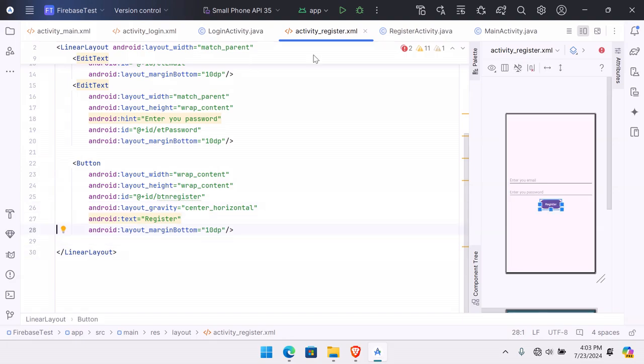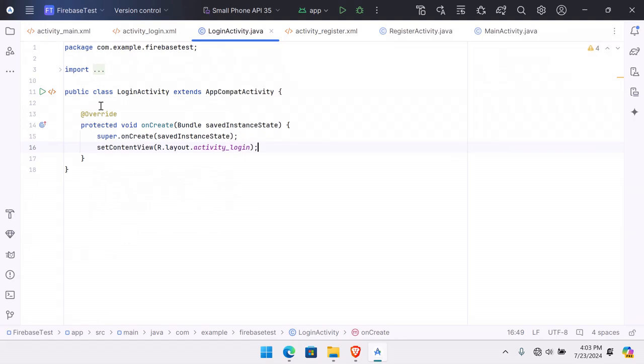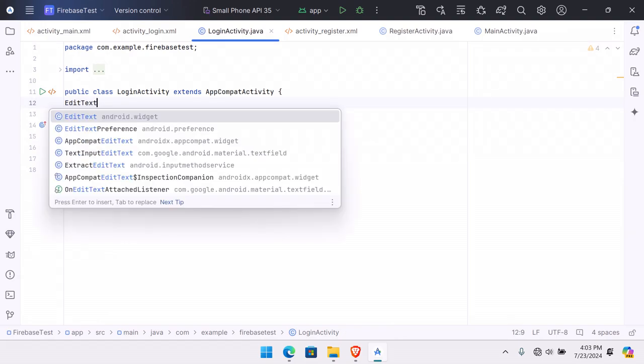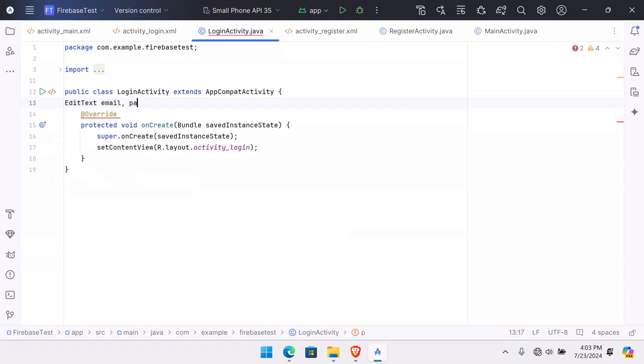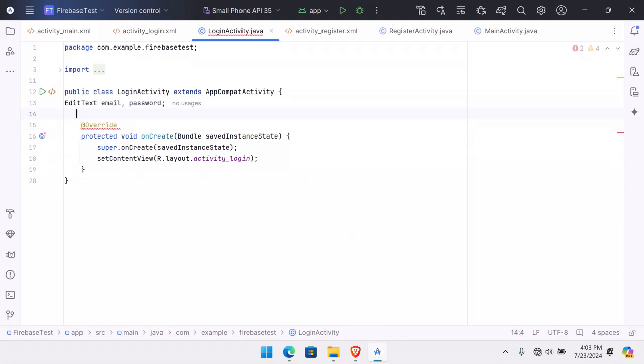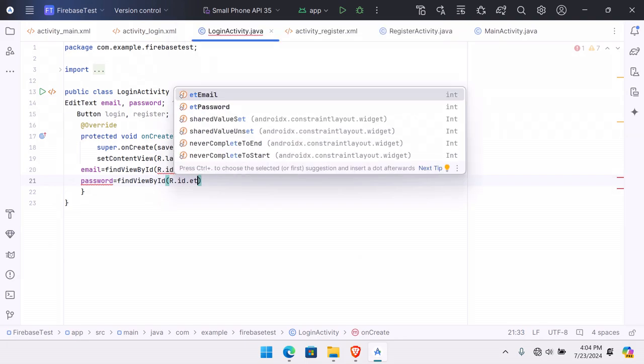Okay, so where do we start? We start with our login activity first. So we have two edit texts, email and password, and also two buttons, one for login and one for register. And then we also have to initialize these empty objects here. So email equals find view by id R.id.et_email, also password equals find view by id R.id.et_password.